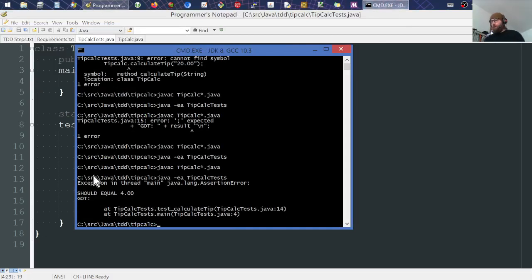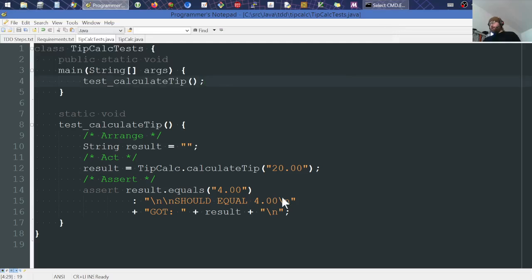And there it did. And we can see we have nice spacing around our message because I put lots of new lines. You can do it however you want. Should equal $4. We got a blank. We got a blank string back. So I feel like that helps.